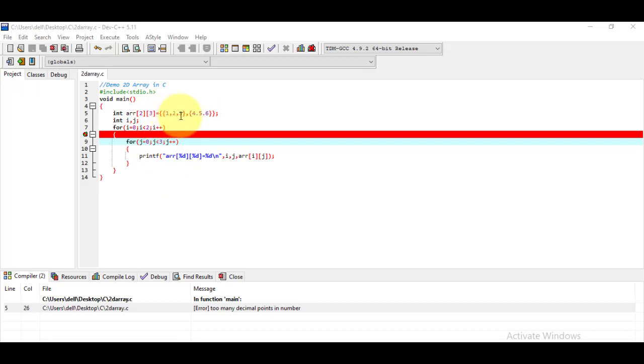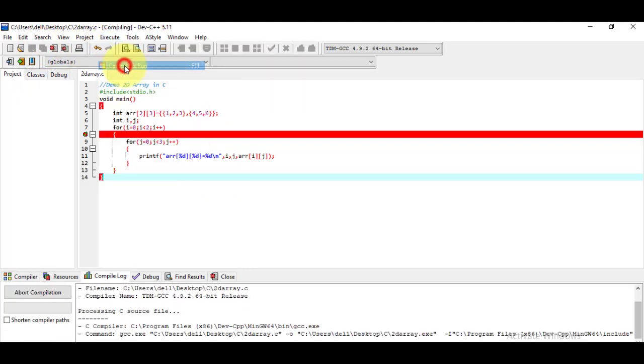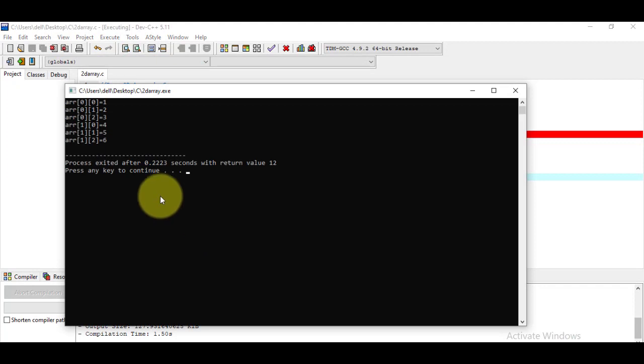We wanted 1 comma 2 comma 3, but we have used a decimal point instead of a comma, so we simply have to write a comma here and here again a comma. These are mistakes that are often committed by programmers, and you need not worry about the error. If you get an error message while compiling the program, you will also learn how to debug, how to find the error and how to remove it. So save your changes, again go to the Execute menu, choose compile and run this time, and here we go.